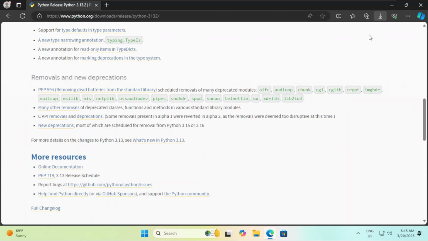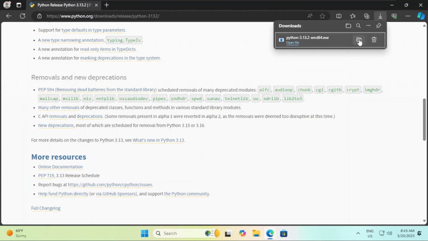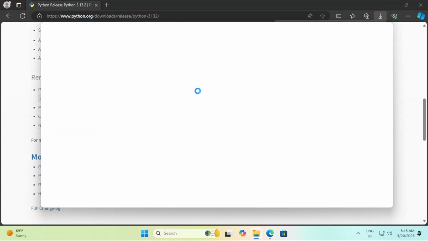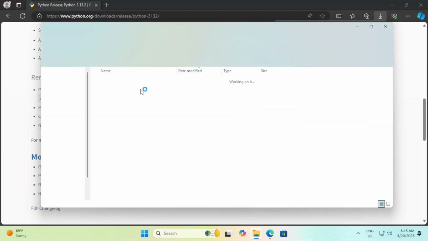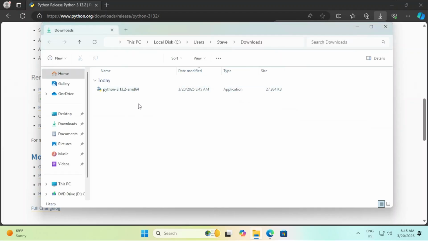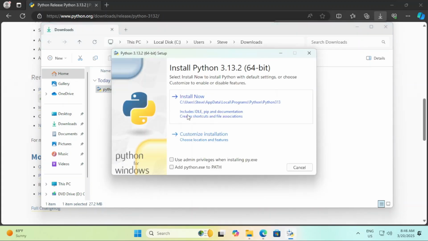Okay, now after our download has finished, we can check the downloads folder for the installer. Then we double click it. And here comes the most important part, the part where we are going to check and click on things and agree to things. So this is the most important part. This is the most important window.